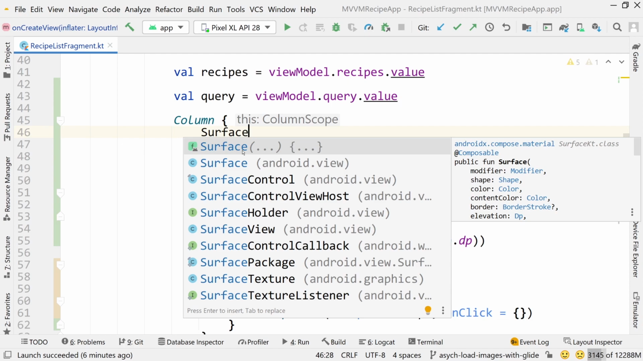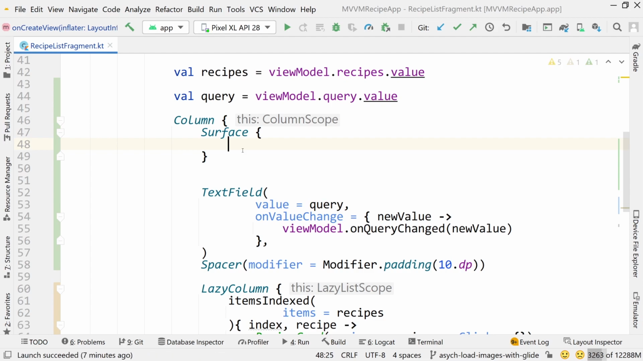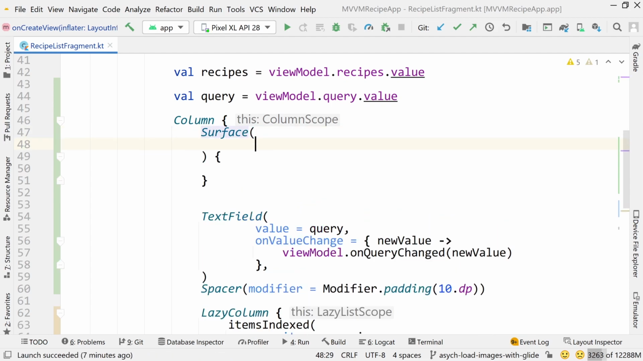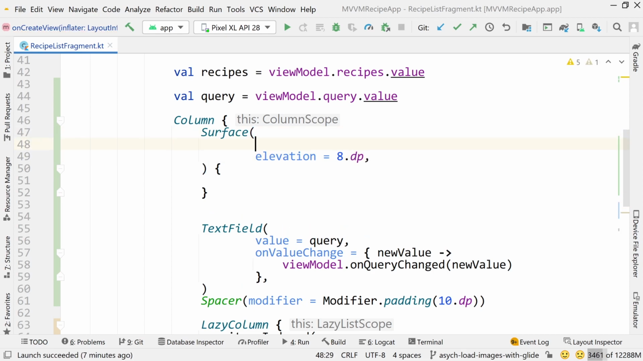So I'm going to be building a custom toolbar using a surface. The reason I'm using a surface is because we need elevation, and a surface composable is one of the composables that allows you to add elevation to it. So here you can see I'm going to be adding elevation of 8 dp. Now I'm sure there are other composables that allow you to add elevation. This is just one of them that fits our needs, so I'm going to be using this one.